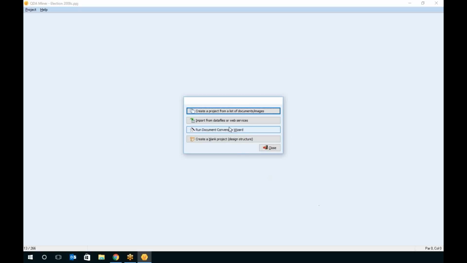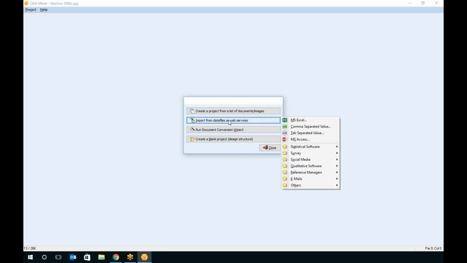But what I want to show you is that we did implement a lot of ways to import data. Some of them are actually not new, like Excel, CSV, tab delimited file, Microsoft Access, and statistical software. But what we added is the ability to import from survey, social media, and reference manager, as well as email. So let's look at some of them.